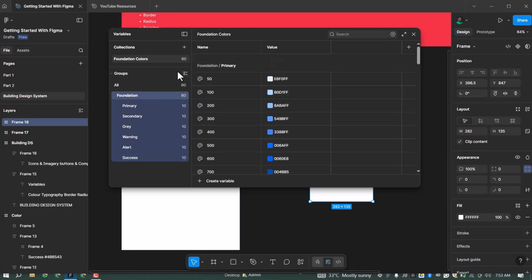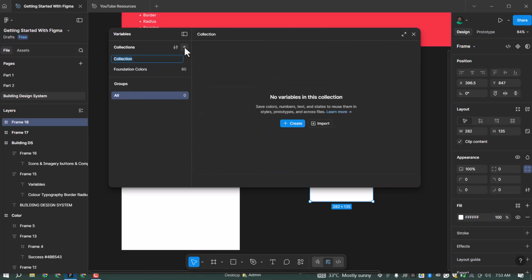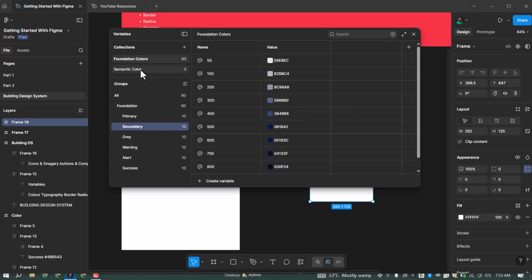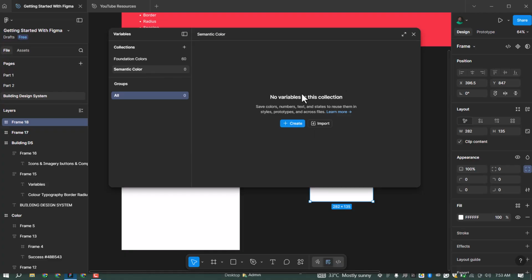So the next thing now is to create our semantic color. So I will come to collection here. I'll click on add collection and I'll name it semantic color. I can just have foundation at the top, then semantic at the bottom. So then on my semantic color, I'll have my semantic color selected. You can see I have nothing created on my semantic color.